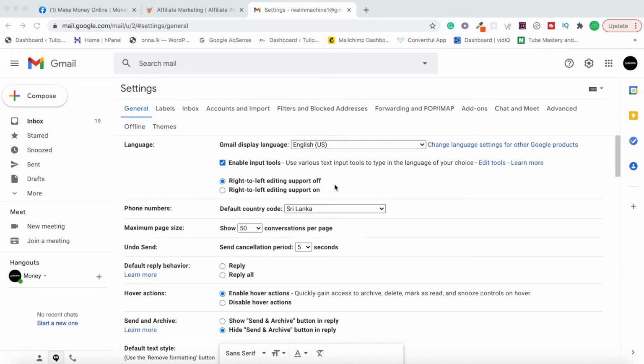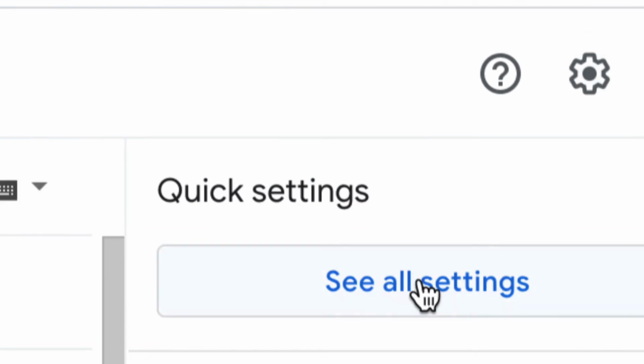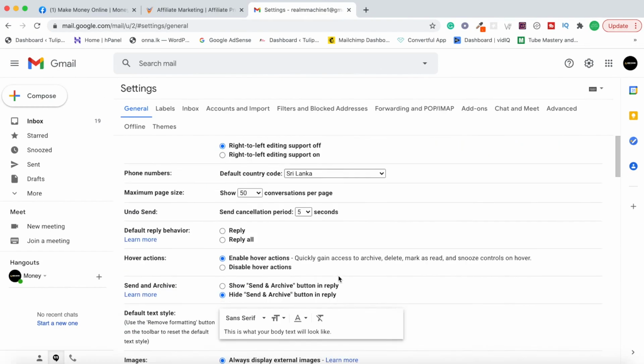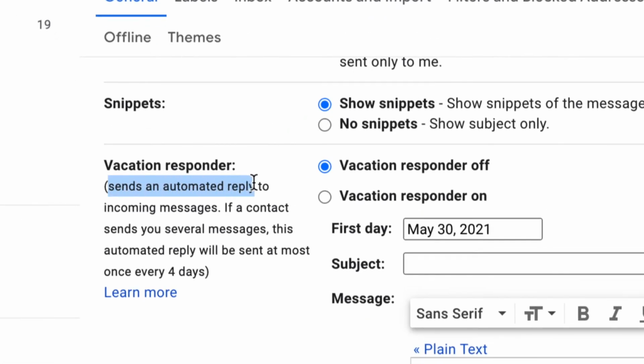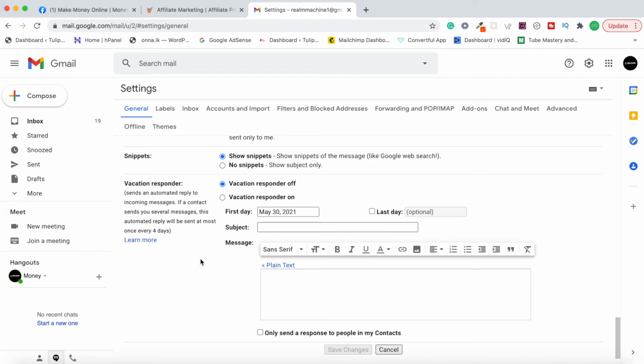The next step is to create a new Gmail account. This should be a brand new Gmail account, and I'll tell you why during the next step. Create a new Gmail account and go to settings and see all settings, and you can come all the way down to the vacation responder. What vacation responder is, it sends an automated reply to incoming messages. If a contact sends you several messages, this automated reply will be sent at most once every 4 days. This is why we are using a brand new Gmail account, because if you are using your day-to-day Gmail account, you will get messages to your inbox, and this vacation responder will respond to all your messages.